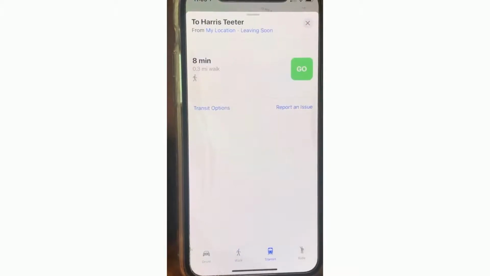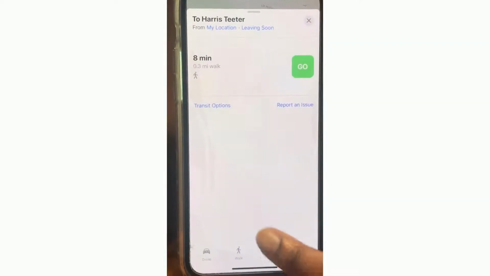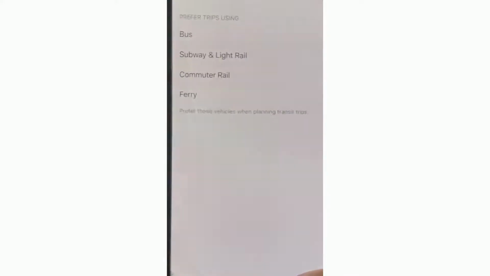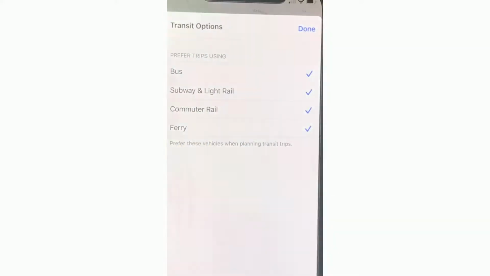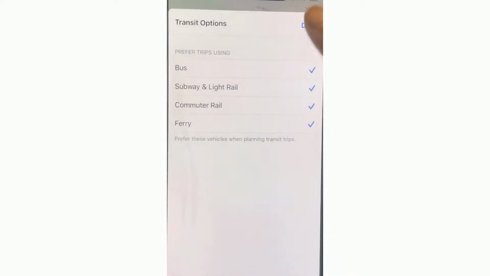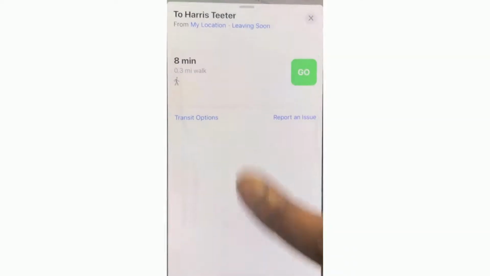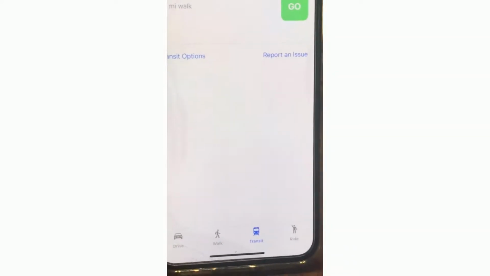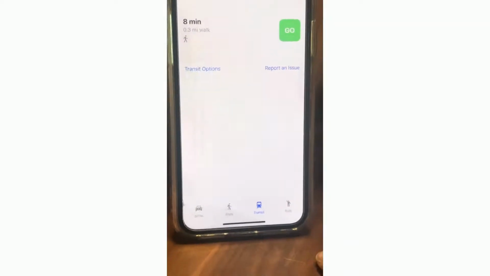If I want to take the metro, I can click on transit options, and I can check all the options that do apply to me in my area. Done. And if there is a transit option, it'll come at the bottom. This one does not, so that's why it's not pre-populating.